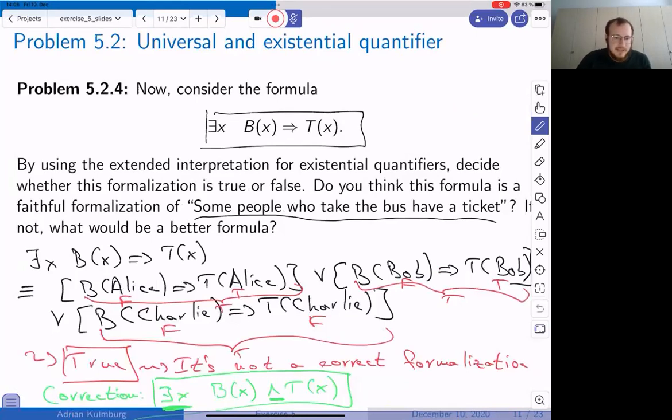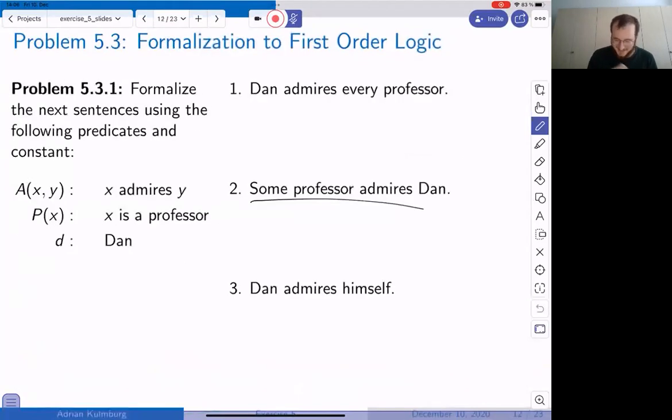Where can I find more examples about the universal quantifier with implication? Oh, we're going to have a lot of them, namely from here on. So let's continue with this exercise now. Don't worry, you will have plenty of sentences like this.